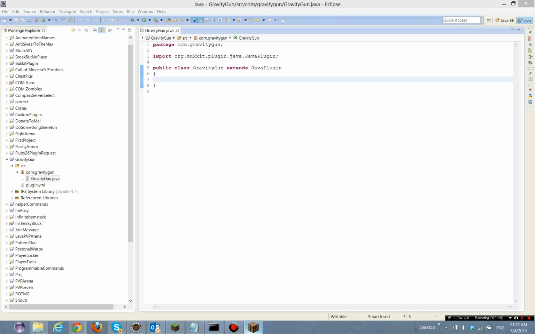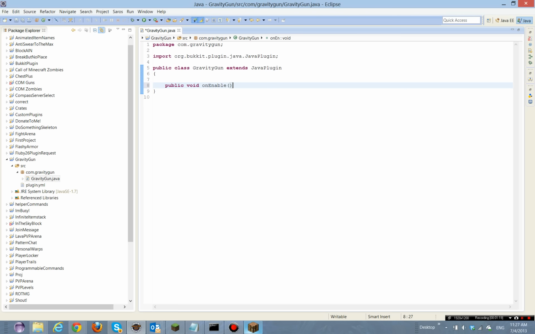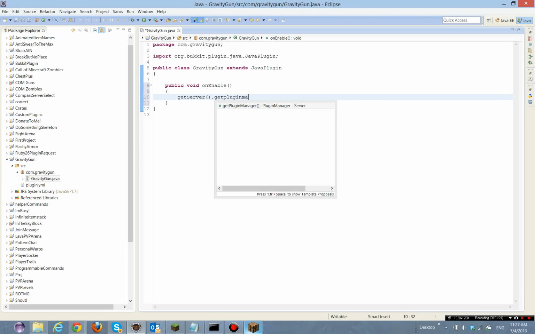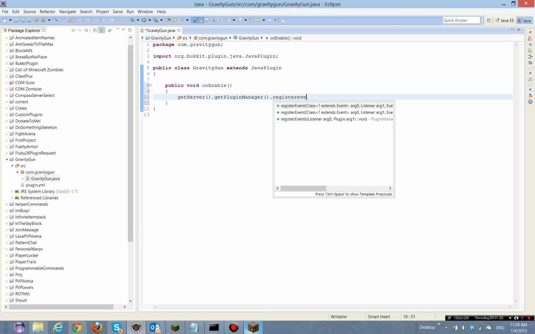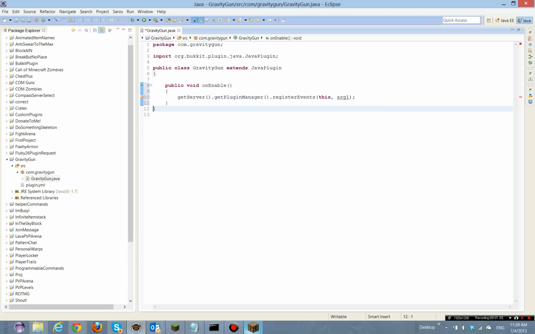So we have our class. Now in our class, we're going to do a few things first. We don't really need to worry about onDisable too much, but all we have to do is register this class because we're going to be listening to some things. We're going to have to listen to onInteract events. So let's go ahead and register these events. Let's do public void onEnable, and in there, we're going to do getServer, getPluginManager, registerEvents. The listener is going to be this, and the plugin is also going to be this.